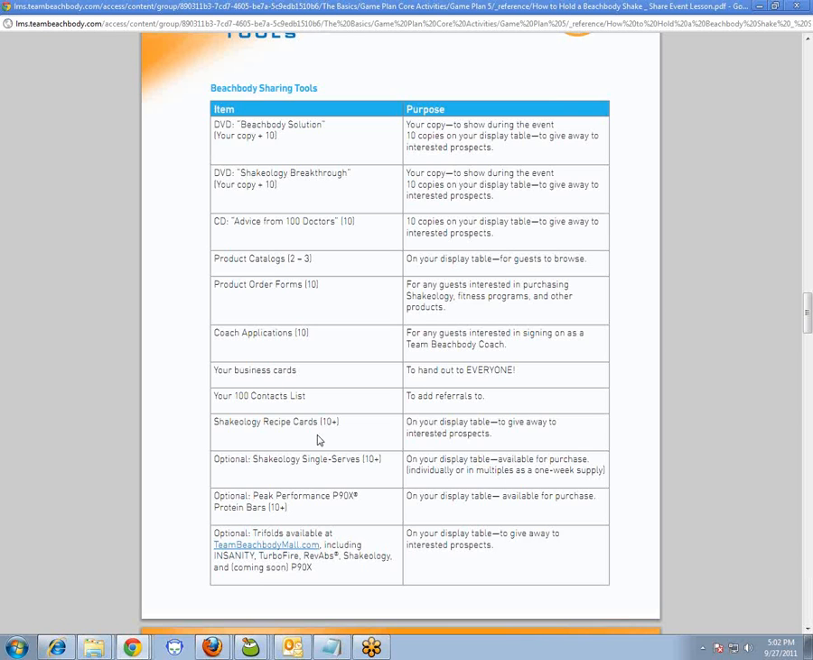The one thing I do think is good is the Advice of the 100 Doctors CD, because that is something you can put in their hand that they can give to someone else. You're going to tell them everything they need to know about Shakeology while they're there, but they might go home really excited and not be able to summarize it. I mean, we're barely able to say it right. We need a video. So giving them something they can give to somebody else that explains all the benefits is pretty big.